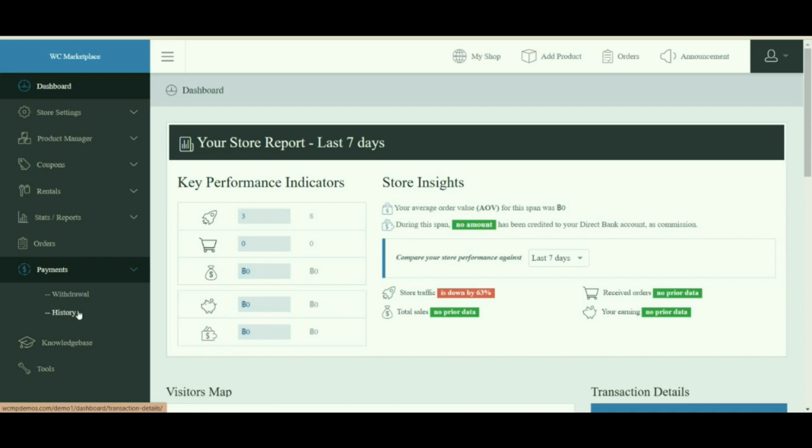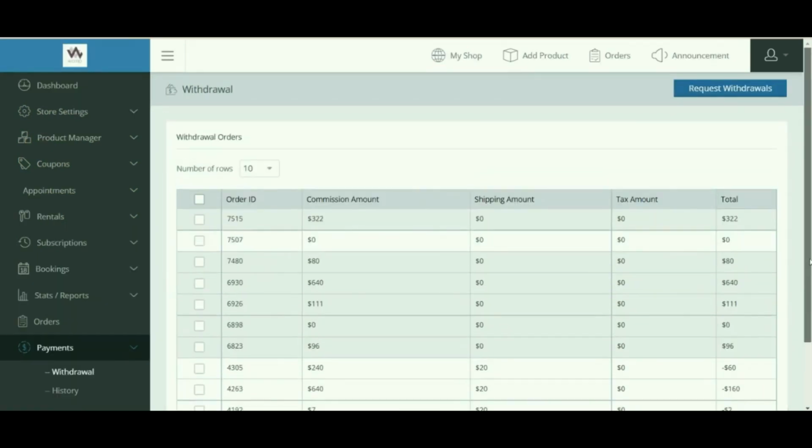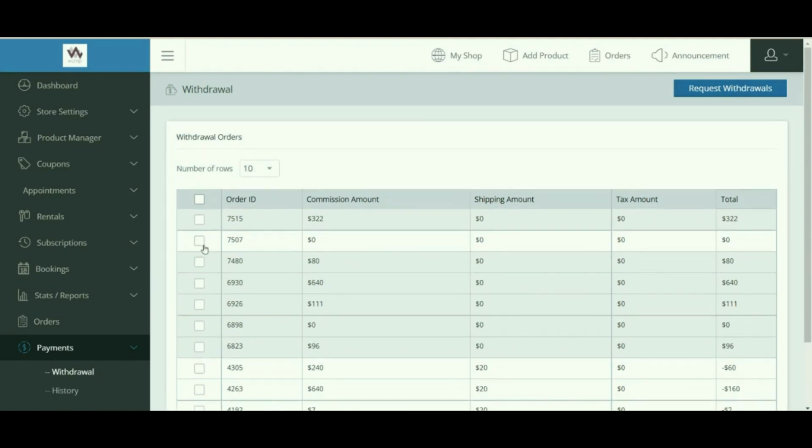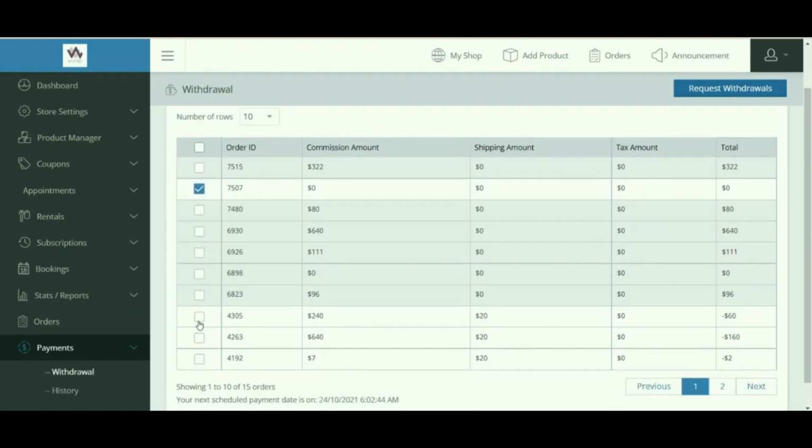The withdrawal option is only available if you have ticked the withdrawal request option when setting up the payments. With the help of the settings, vendors can request to withdraw their balance before the disbursement date. Let's take a close look at how that can be done. As visible, we are on the withdrawal page. Here, the vendors can select the order ID whose commission they want to withdraw. Also, keep in mind that the order whose commission they are requesting must be completed.